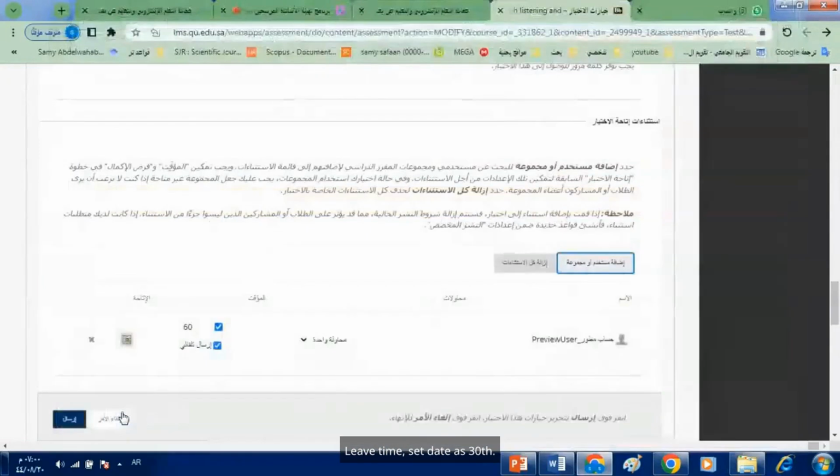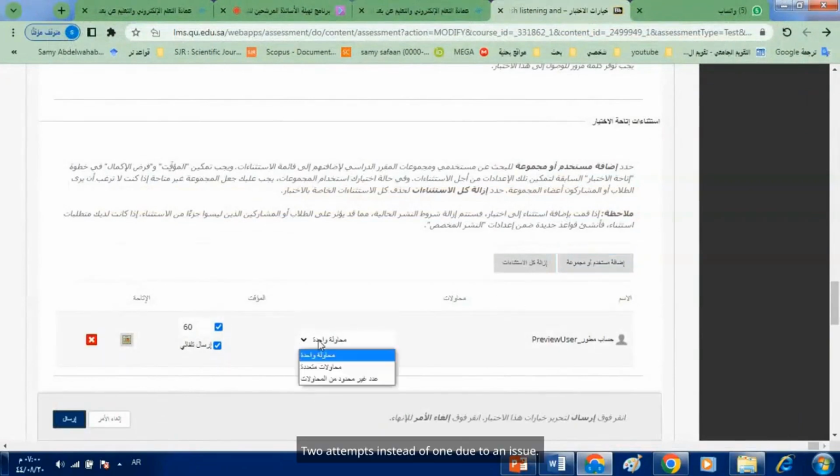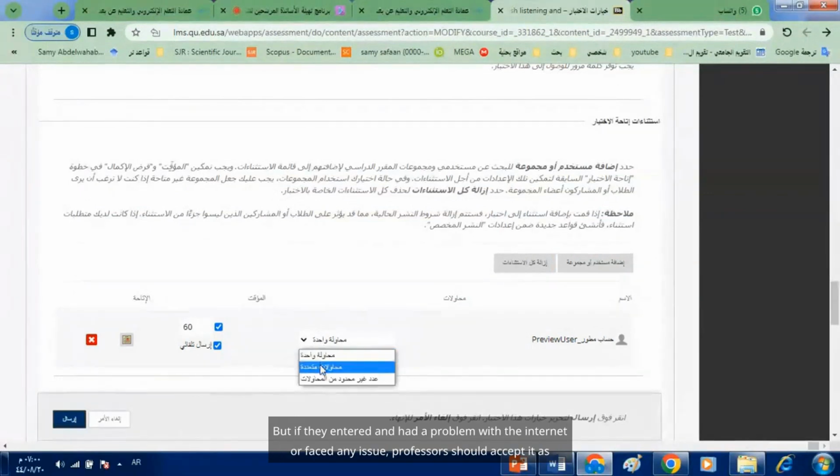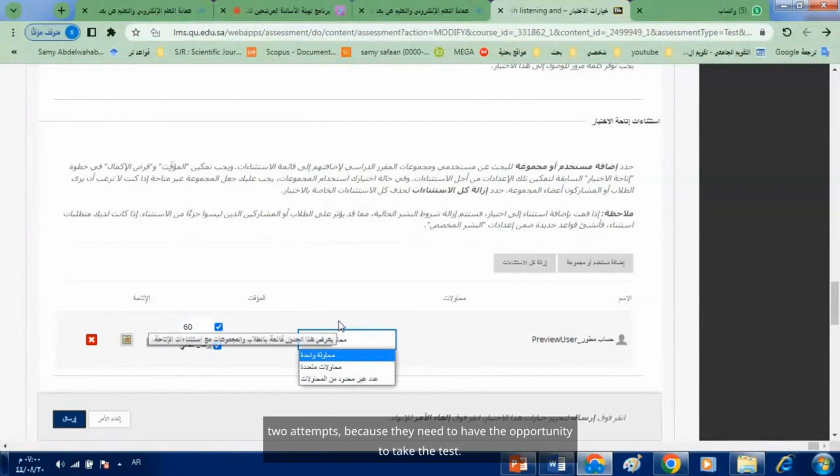Leave time, set date as 30th. Start at 6:30. Allow until 6:30. 2 attempts instead of 1 due to an issue. If they didn't enter at all, it would just be 1 attempt. But if they entered and had a problem with the internet or faced any issue, professors should accept it as 2 attempts because they need to have the opportunity to take the test.